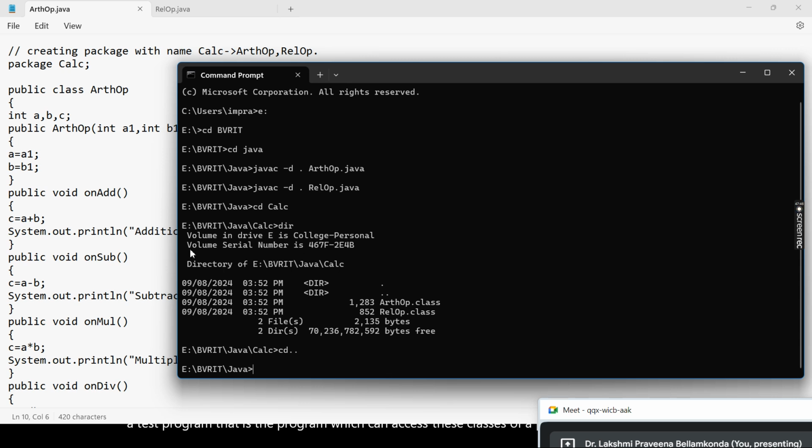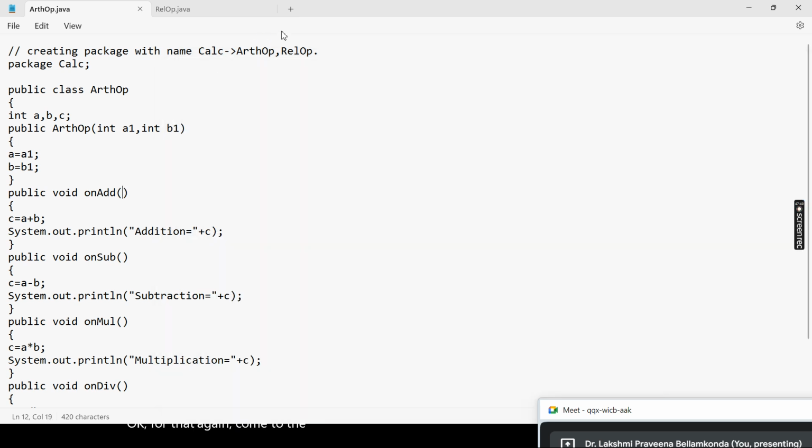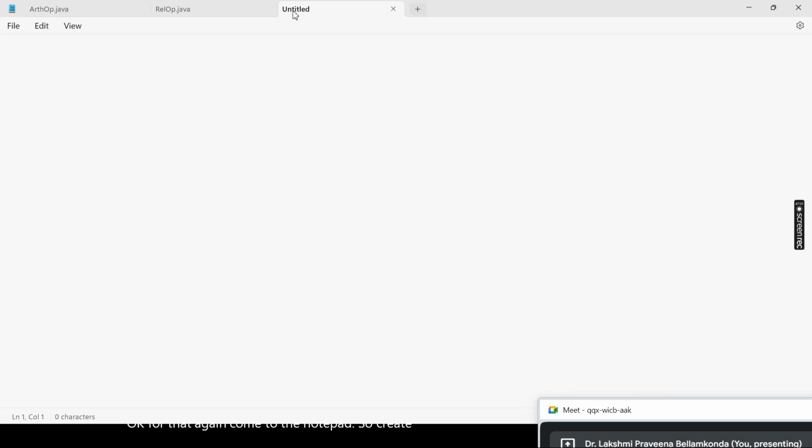Okay, for that again come to the notepad. Create one more file. This file we will save in a different drive or a different place. First you need to specify the import statement, because you want to use a package, so you want to use import. calc is your package name dot star. Here I want to access all the classes of my calc package.